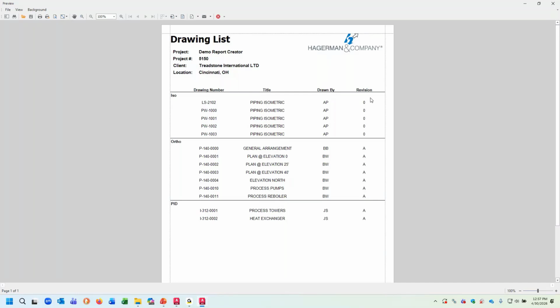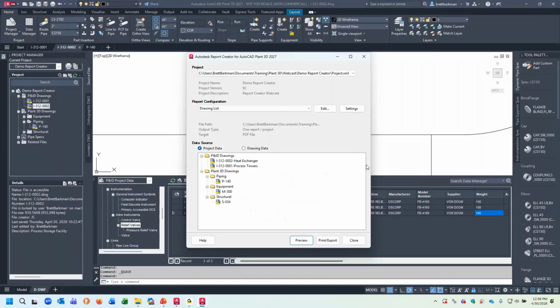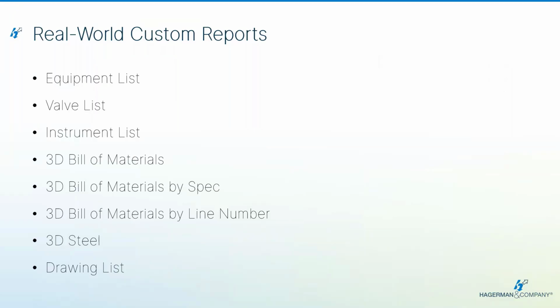So the drawn bys are all filled in, the revisions are accounted for, and things like that. So the short answer to can you provide that information in a report for isometrics is yes. We just have to use a different technique than we do with the P&IDs and the orthos to make it work. But it is possible. Okay, that is the last report, a custom one that I wanted to share with you today.